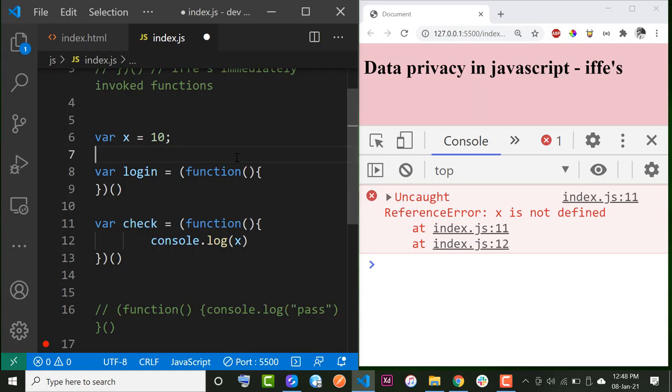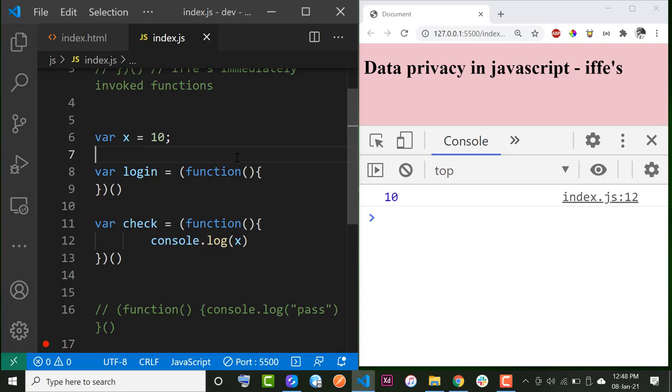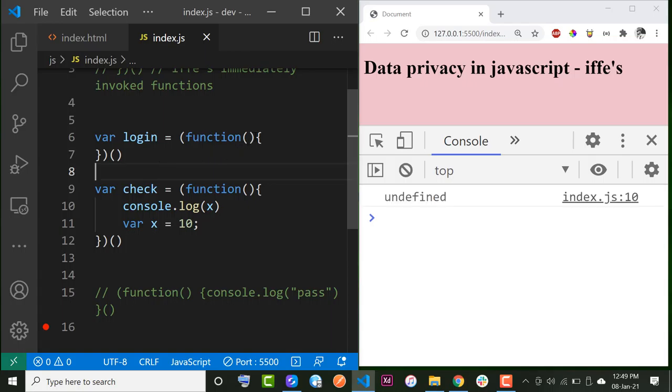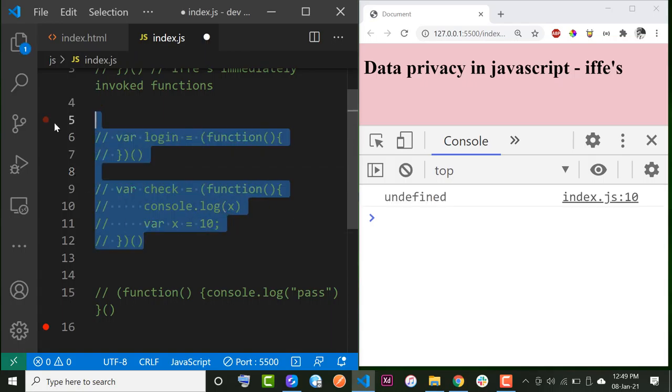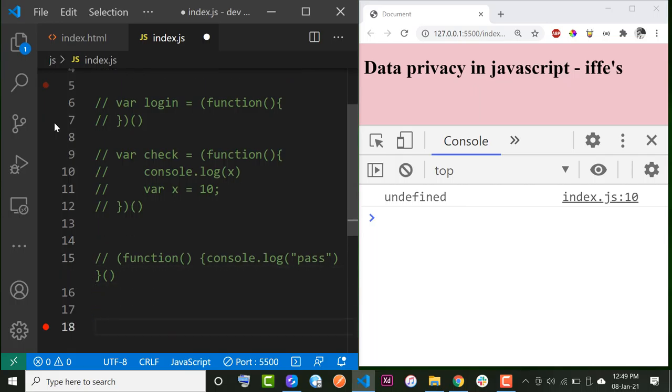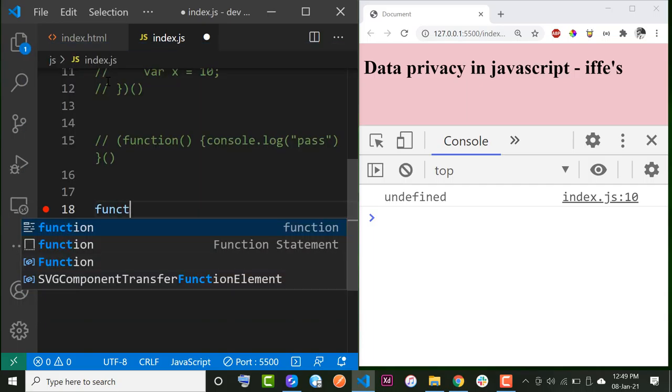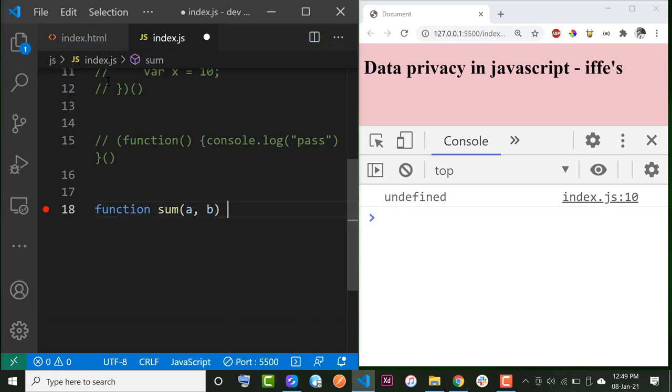So what would be the output of this code? Alright. So if I break the code here, what is the output of this code? Let's further complicate this. Let's spend some time here. Let's just say we have a function, sum A and B.